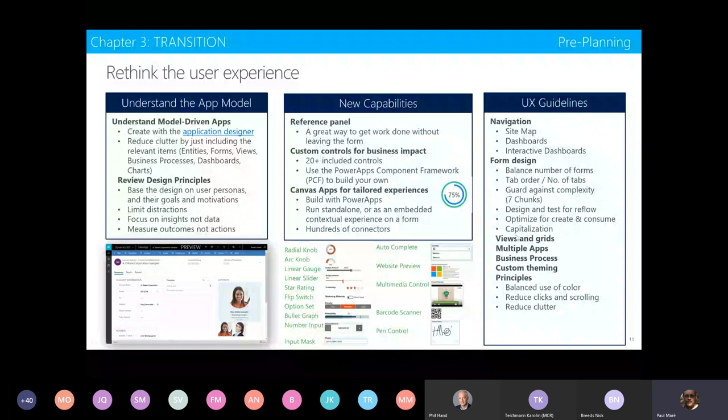And then just a little one, we are moving towards a capitalization structure across the product and the documentation of not using title case, but using sentence case. In other words, the first character is a capital and the rest would be lowercase. That tends to read easier, particularly if the strings are longer, and that becomes also a good design guideline for your own text that you put in. We have some specific guidance on views and grids, number of apps, how you think about business processing, what you do with theming, and some principles around balancing the use of color, focusing on reducing clicks and scrolling, and generally reducing the clutter so that life is simpler for the end user. So more detail behind that, which we can do in subsequent presentations.